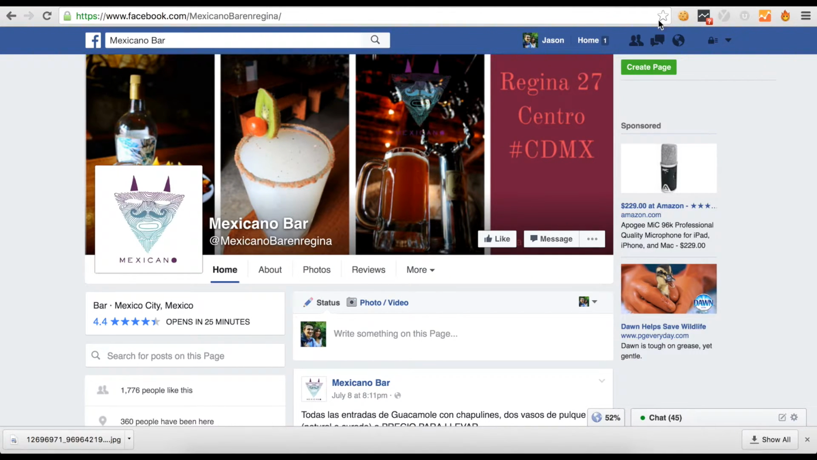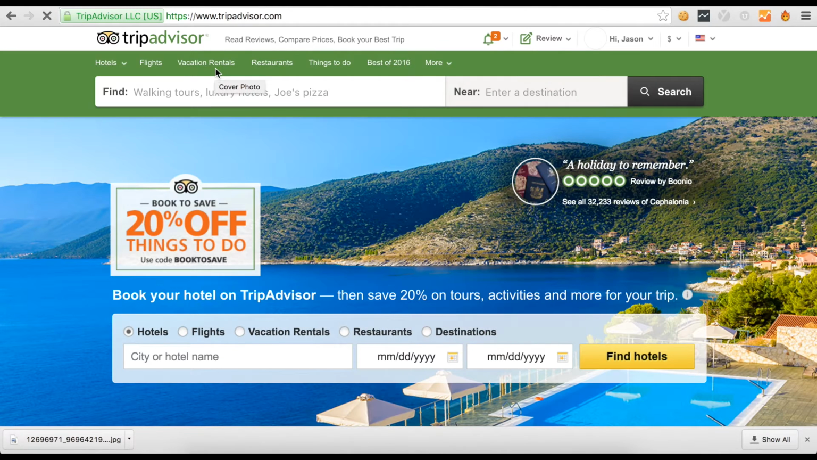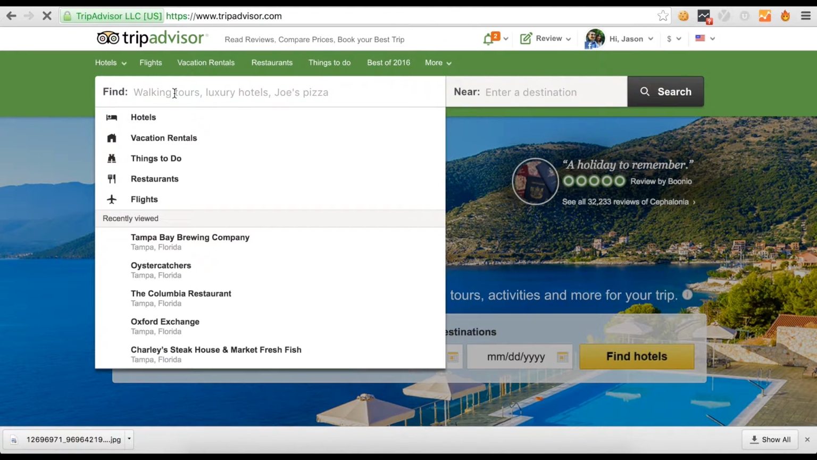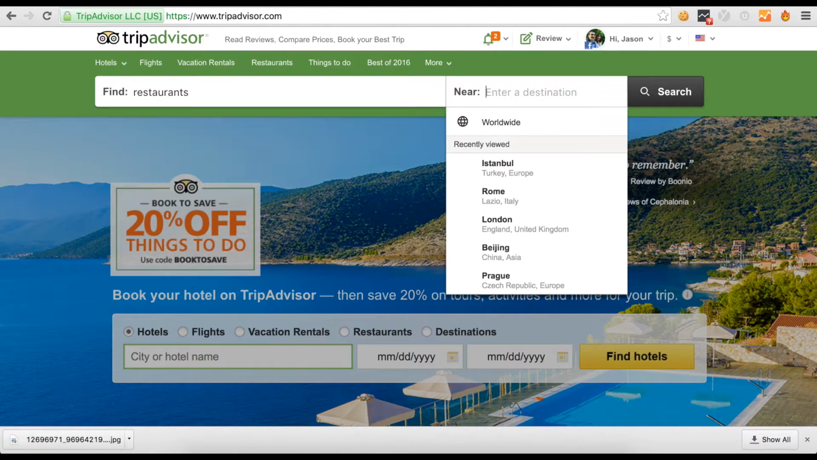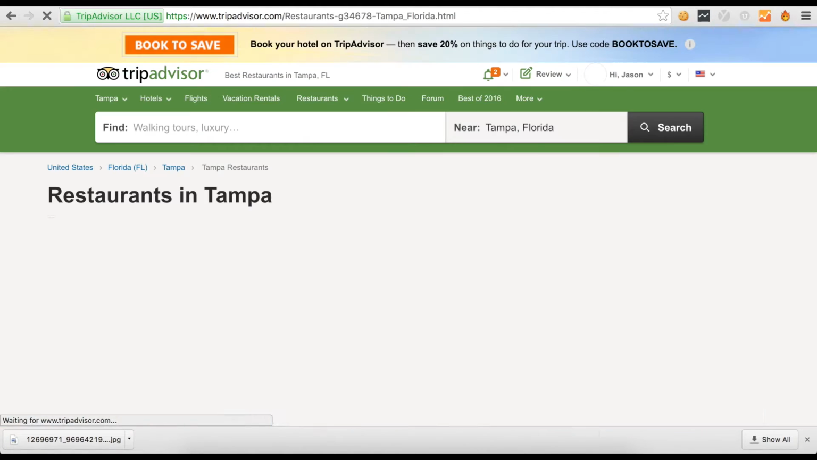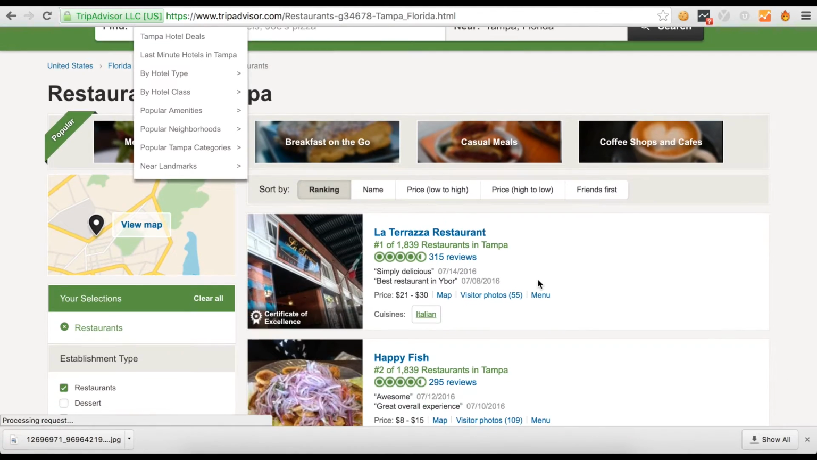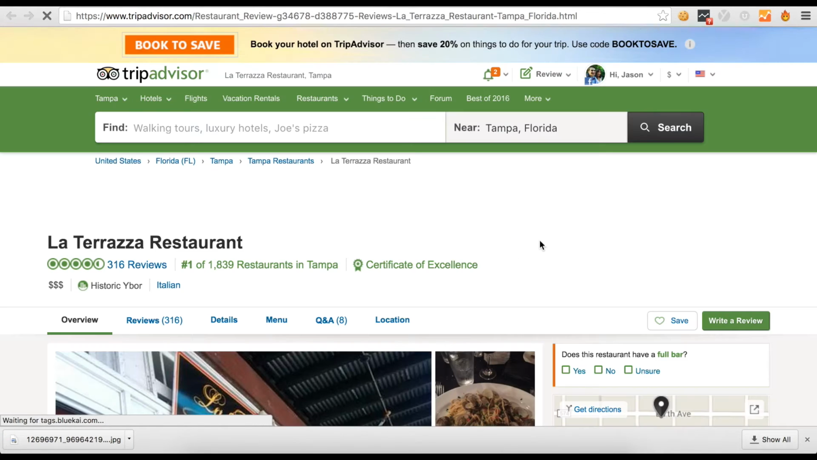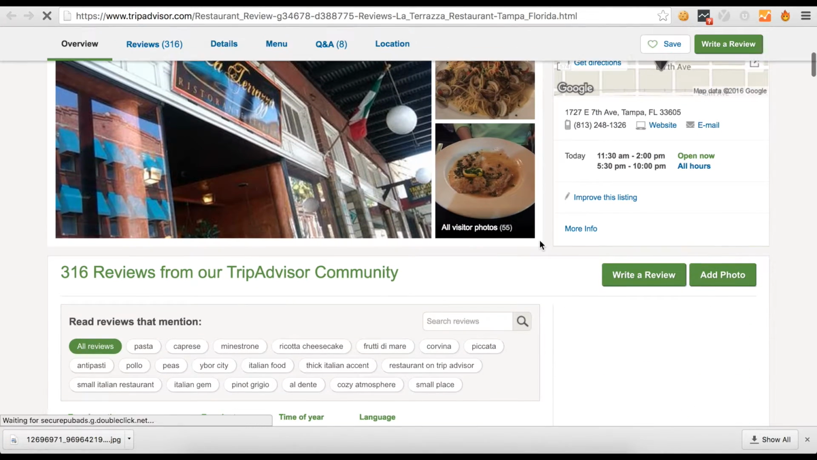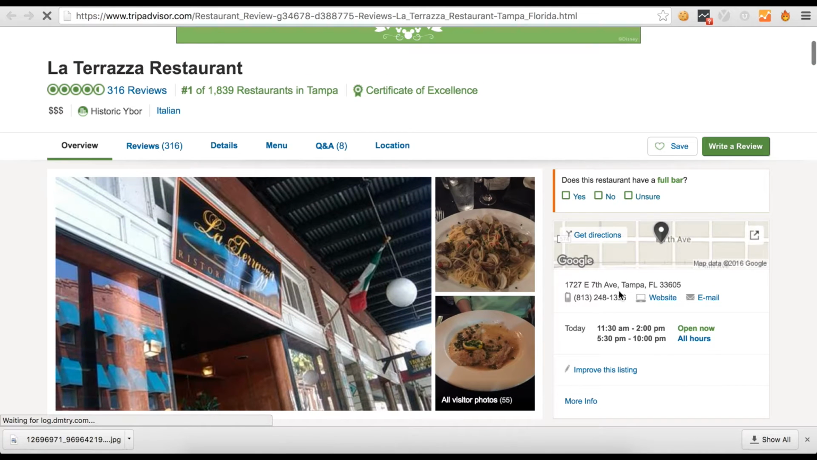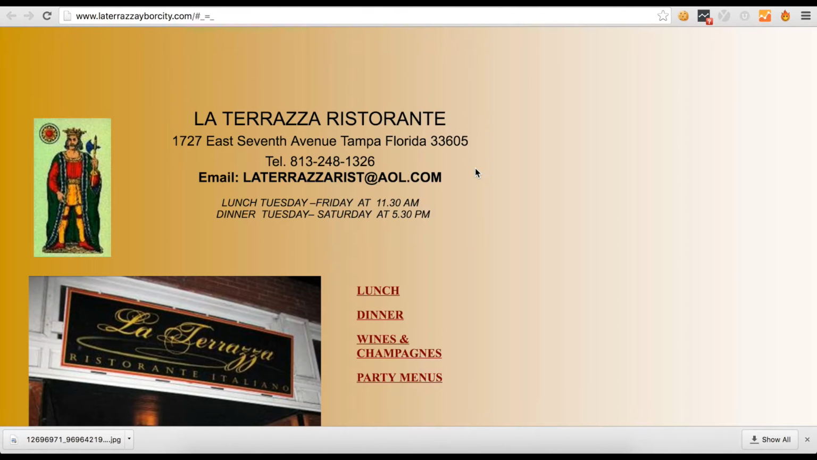Finally, I want to show you one more way to generate leads for this. If you go to a site like TripAdvisor, you can look for businesses in particular categories. So for instance, I'll look for restaurants in Tampa. Now let's click on the first result, and you can see on TripAdvisor whether or not they have a website listed. So they do have a website listed, but it looks awful.